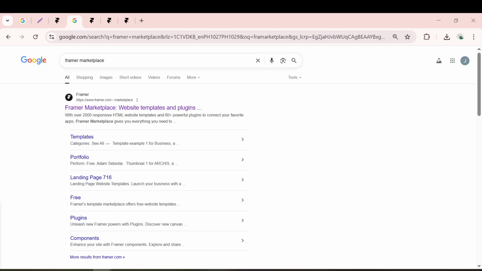In today's video, I'm going to teach you how to make a login page in Framer. We'll walk through this straightforward process step by step, and by the end, you'll have a functional and customizable login page. First things first, let's open your favorite web browser and head over to the Framer Marketplace.